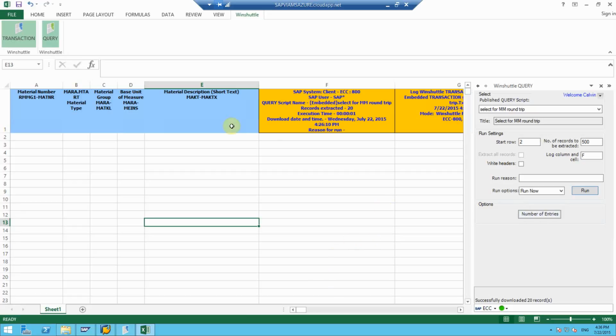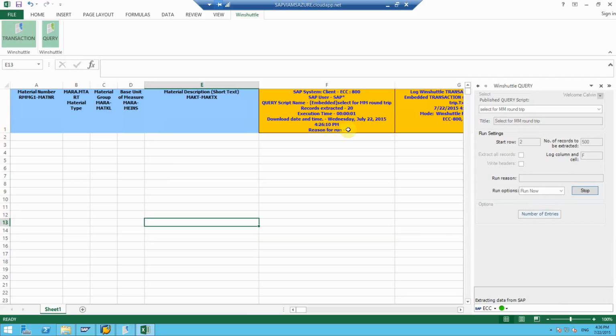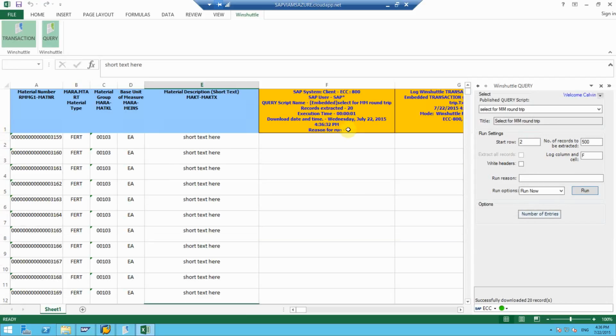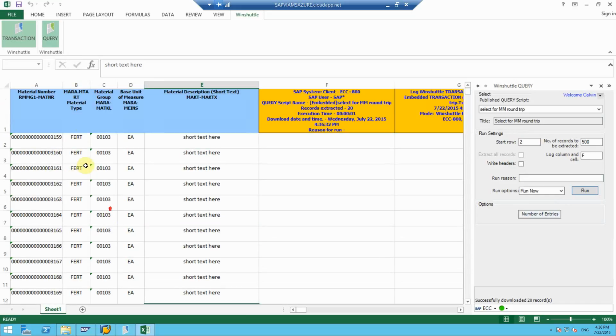So this is my Excel template. It's got the scripts published within them. Here's the query script, which we're going to run. I select a range of material numbers. That's then gone to SAP and has pulled out all the materials between 3159 and 3178. So you can see I've just pulled out a couple of different bits of data here.